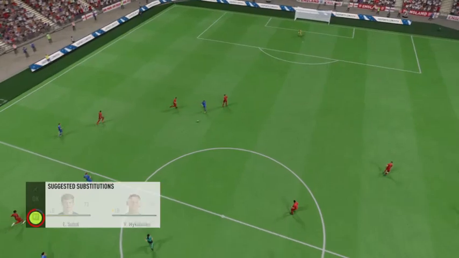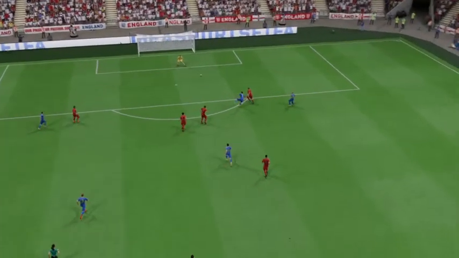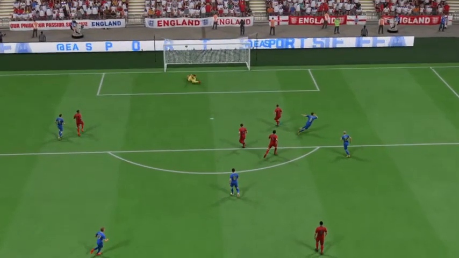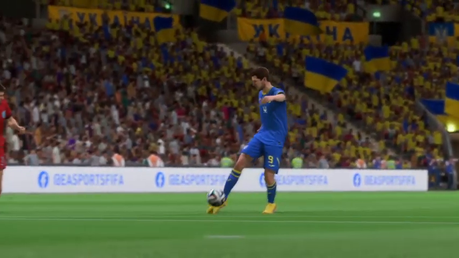Well, let's see this again. This is counter-attacking football at its very best. And then what a finish. That's been hit with such power and pace. The keeper has no time to react. It's a brilliant strike.